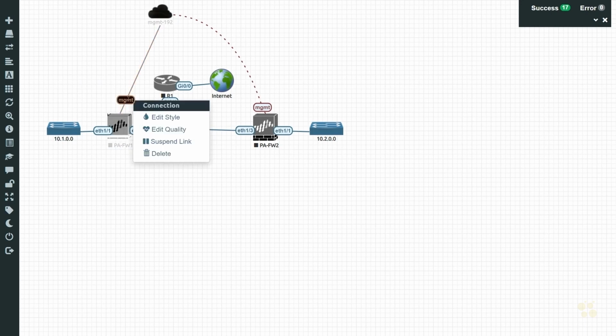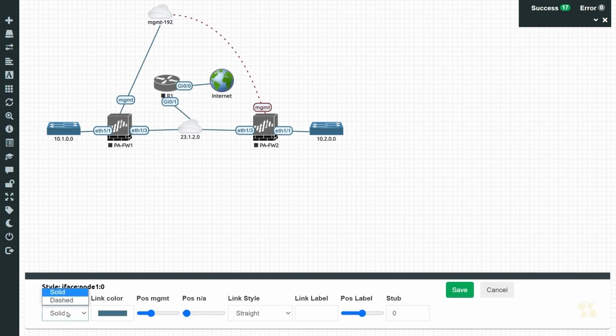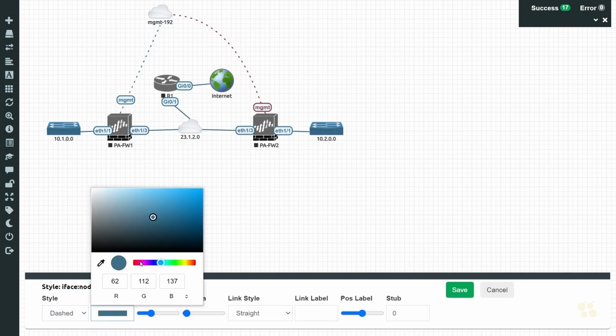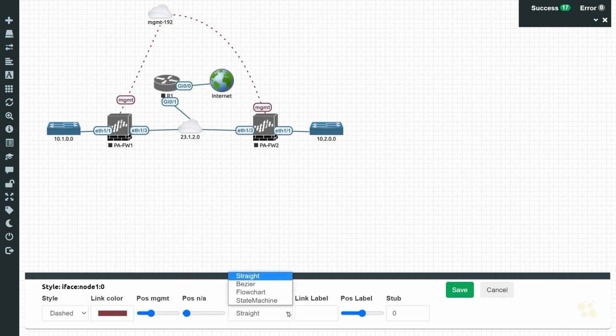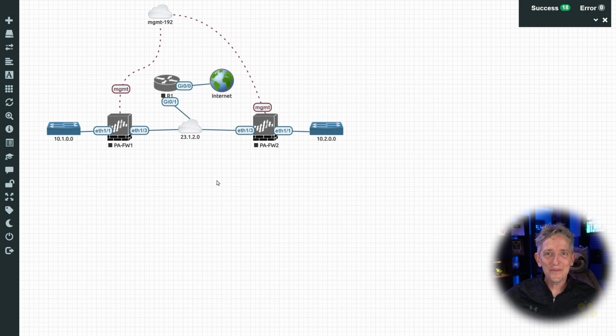Oh, I must have a crazy mouse. So I'm going to right click on that management connection, edit style. I want it dashed. I want the color to be that. And I want it Bezier and save. All right, so that's quite a bit.